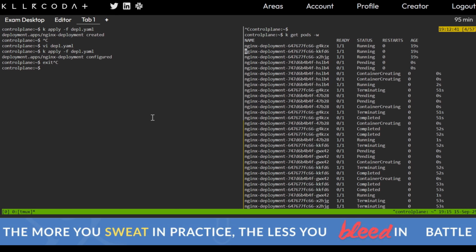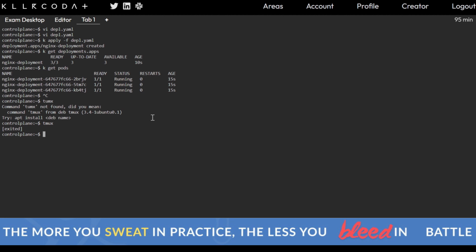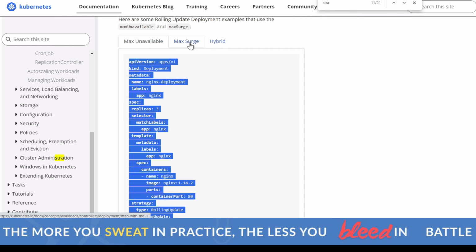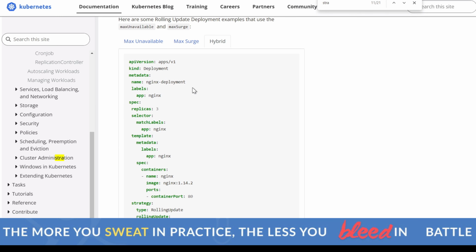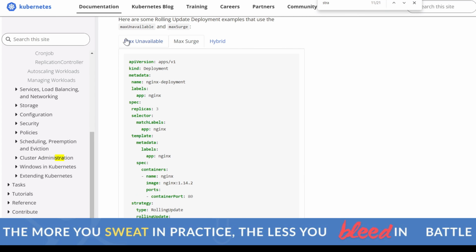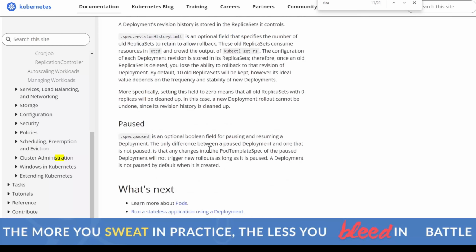You can do it by yourself, so you will have a clear-cut understanding. Ctrl+C, I'll exit. So these are rolling update, max unavailable and max surge. These are the cases, and you can define both values, or you can define them in percentage also. These are good YAML files. You can use them and practice it.